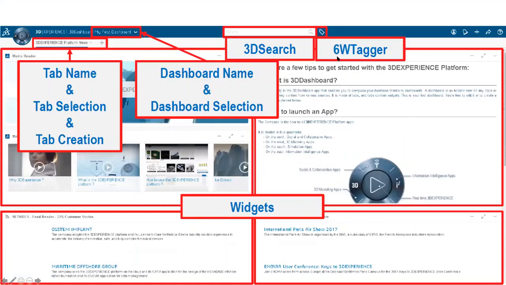This is how it will look in the 3DEXPERIENCE. At the top, you can see a dashboard called My First Dashboard. That is the starting point. Under this dashboard, you have a tab called 3DEXPERIENCE Platform News, and under that you have several widgets. In this case, I have 4 widgets in 4 quadrants. So I can organize my widgets horizontally, vertically, in multiple channels. That's how it is organized.